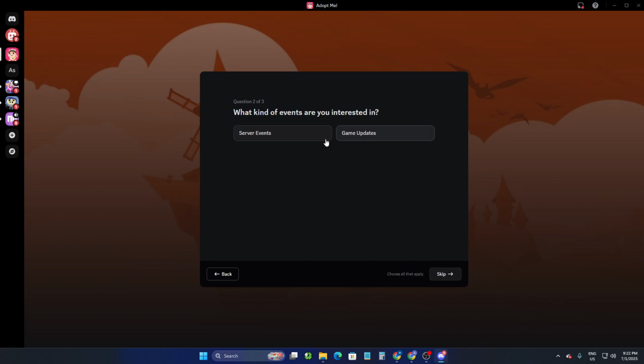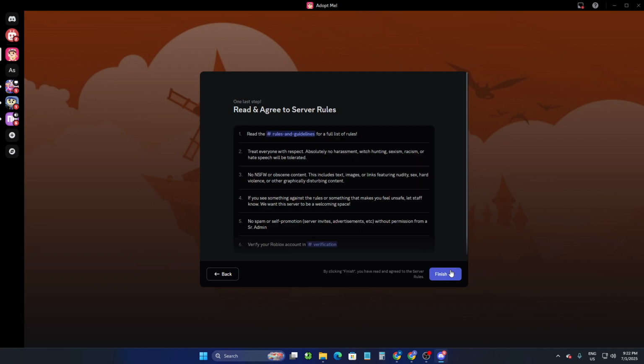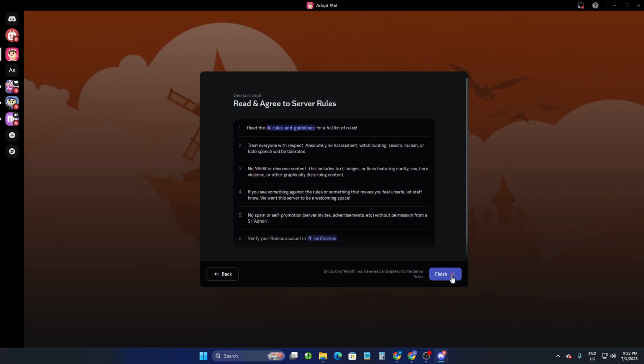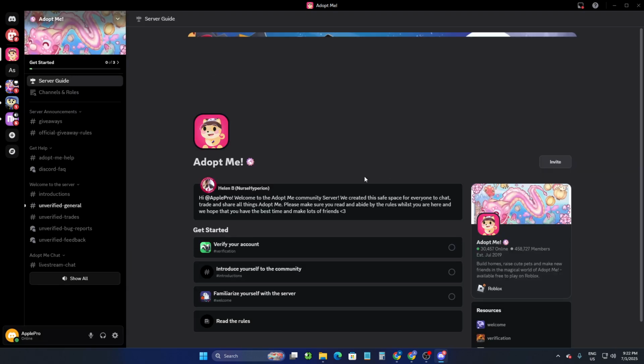So click on next. Then, what kind of events are you interested in, like server events or game updates? Simply click on next, and okay, I understand. Simply click on next, and here are their rules and regulations. Simply click on finish, and you are good to go to interact with your server.